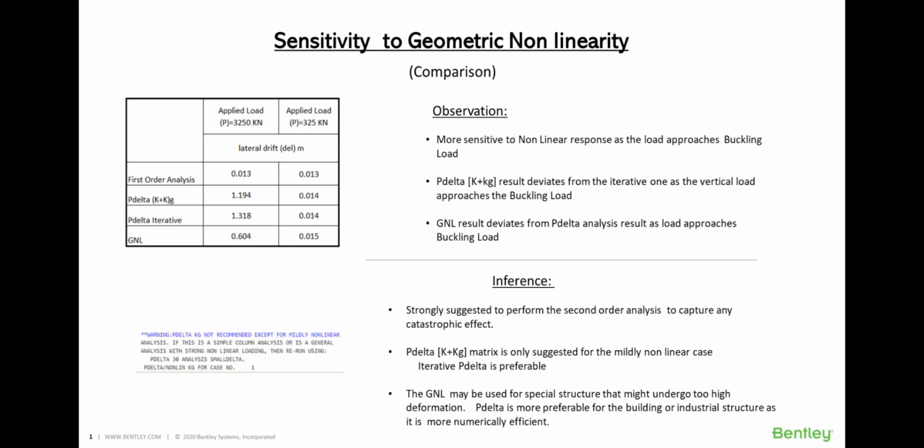In the first case, the response is highly spaced and sensitive to the second order effect. Now, a few of the observations that we have noticed are, when the gravity load approaches the buckling load, the nonlinear response is several times higher than the linear response. Now, the second one is, in the PDelta Kg matrix method, the result starts getting deviated from the iterative one as the gravity load approaches the buckling load.